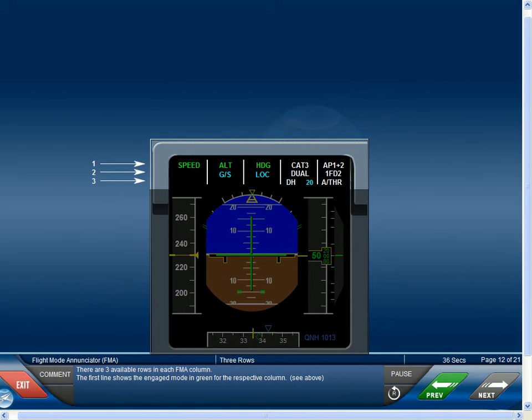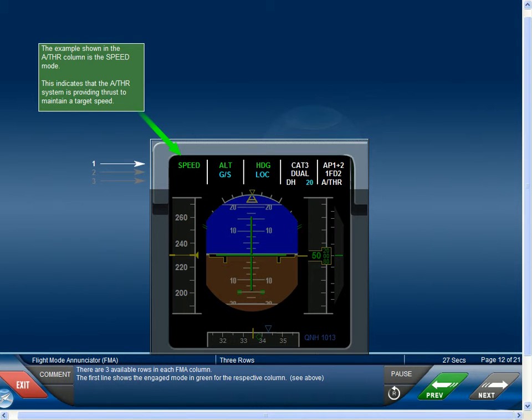There are 3 available rows in each FMA column. The first line shows the engaged mode in green for the respective column. The example shown in the auto thrust column is the speed mode. This indicates that the auto thrust system is providing thrust to maintain a target speed.